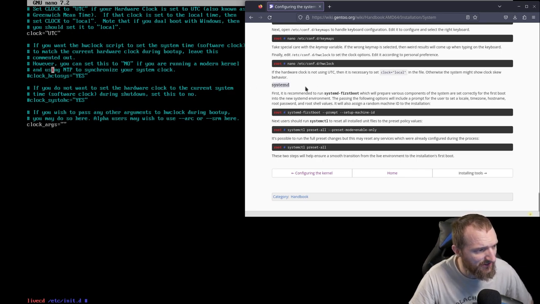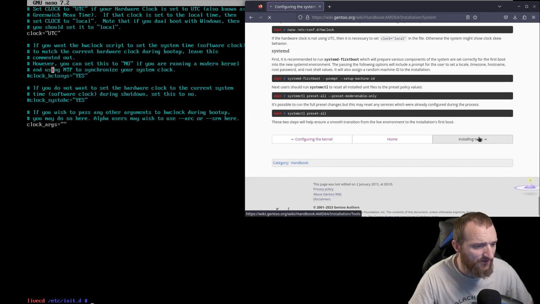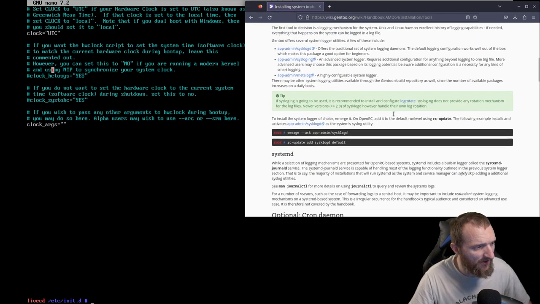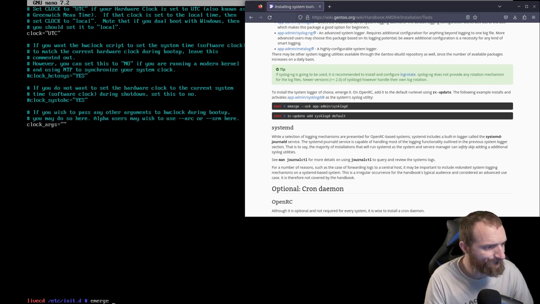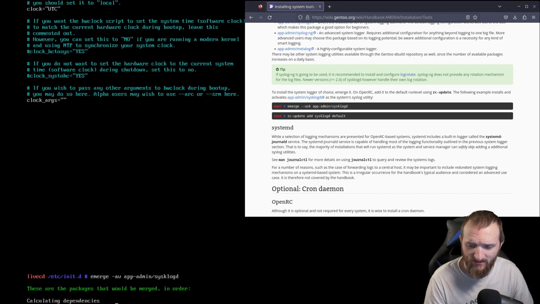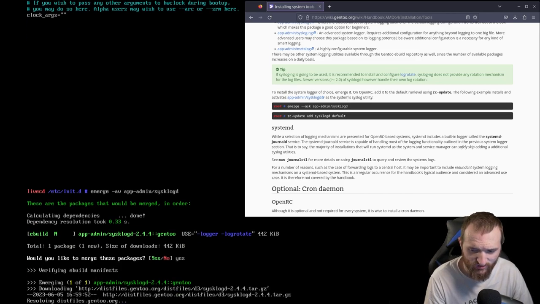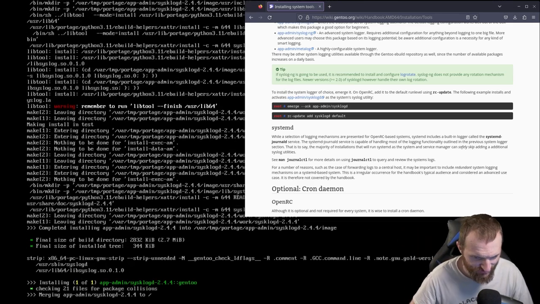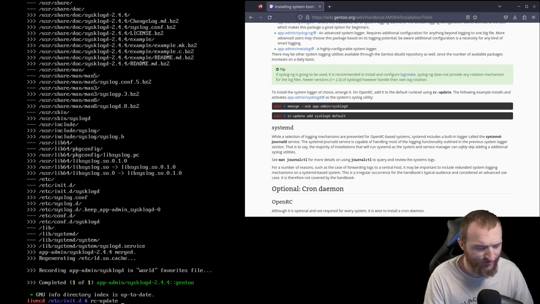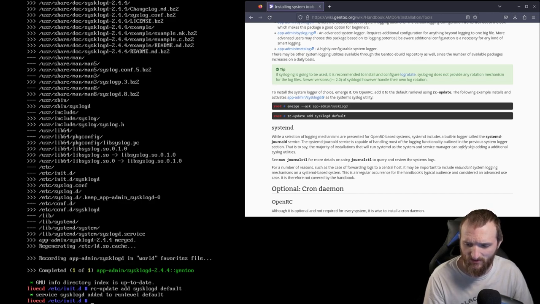All right, the rest of this is systemd type of stuff. Now we need to install some tools. We need a system log tool, so we do app-admin/sysklogd. Now you can use any kind of system logger that you want. This is the one that it just recommends, but there are many more that you can choose from. We can do rc-update add sysklogd default, and that's going to add our system logger to the default run level.